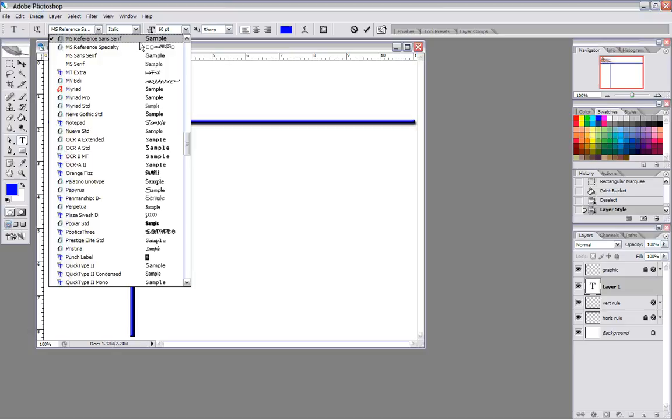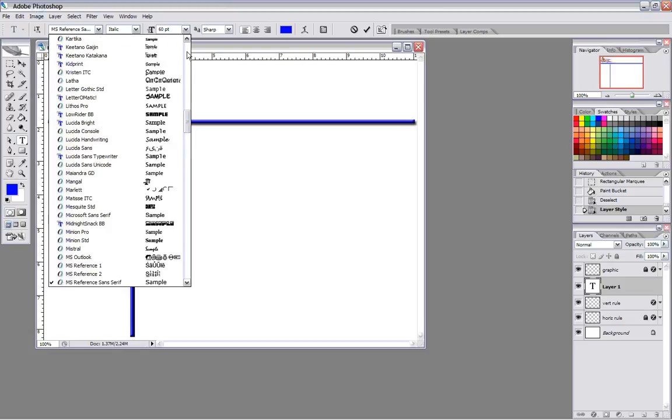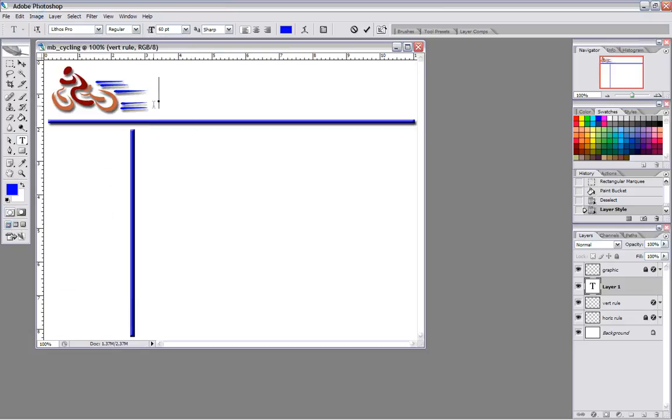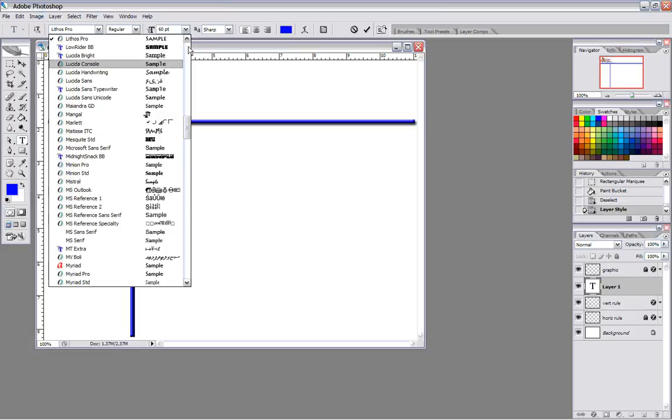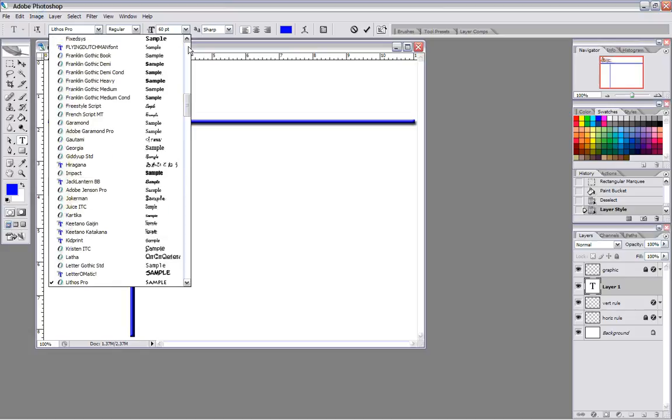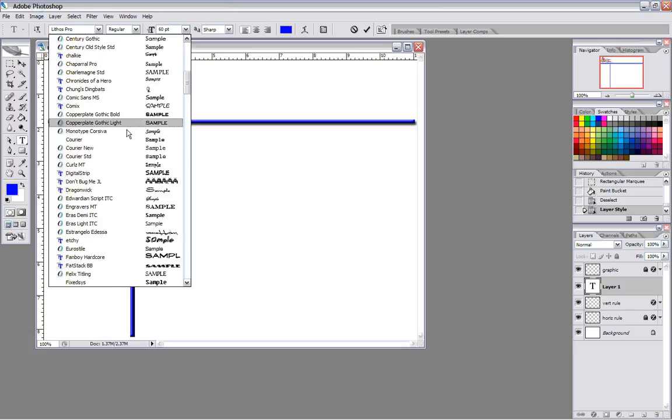This is probably not the text we want to use. We can use pretty much any text we want because it's going to be a Photoshop graphic that we're going to be bringing into Dreamweaver, so you can be as creative as you want. There's some different text here. You'll notice the Lithos Pro was what we used for the Cycle Club. There's some different things you can use. I'm going to go with Comic Sans here.